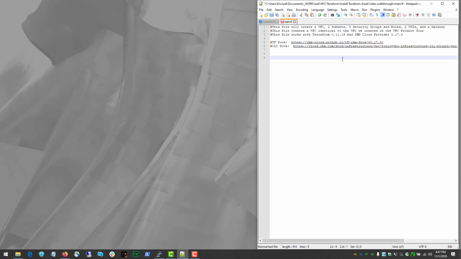The files that Terraform uses to create your environment are divided into two files, main.tf and variables.tf. Main.tf is the file that's going to contain 90% of your Terraform code, and that's going to be creating your VPC and your VSIs and your subnets and your gateways, etc., etc. Your variables.tf is going to contain just a handful of lines that are going to hold some global variables that you will reference later on in your main.tf.